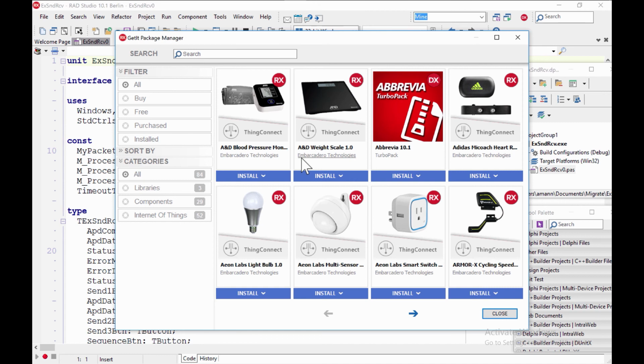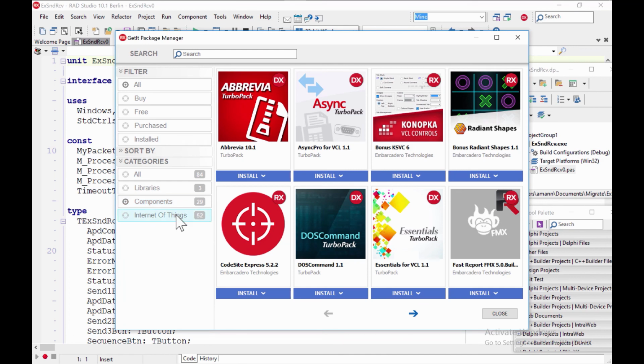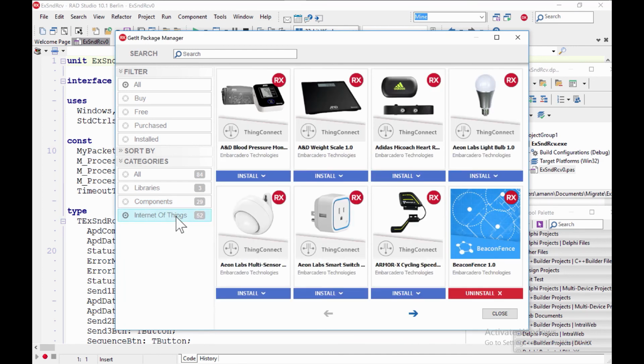And they are all certified to work in the current Delphi version. So that means you may not have to search for third-party components or libraries that you need. You may just find it in the Get It Package Manager. For this version of the Get It Package Manager, we see we have 84 items in total. We have 3 libraries. We have 29 different components. And we also have 52 Internet of Things devices that we can install and connect to.